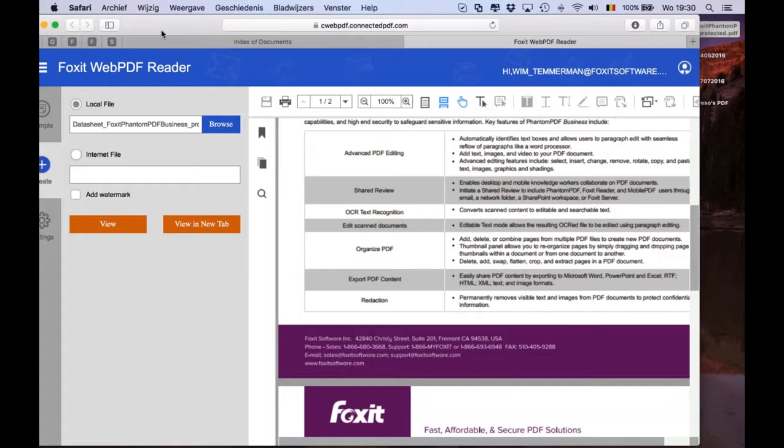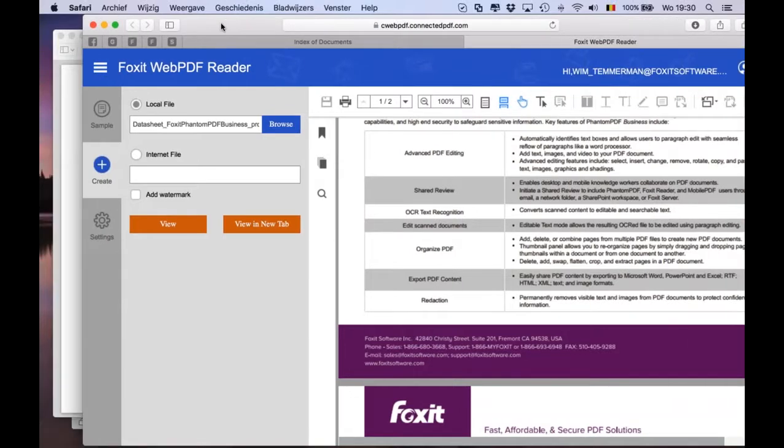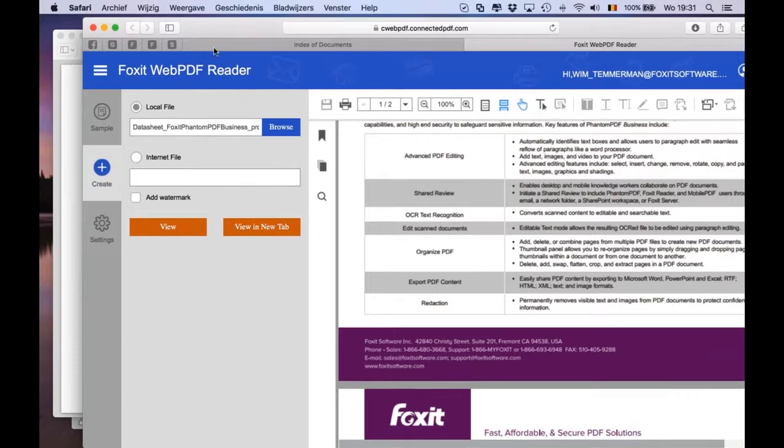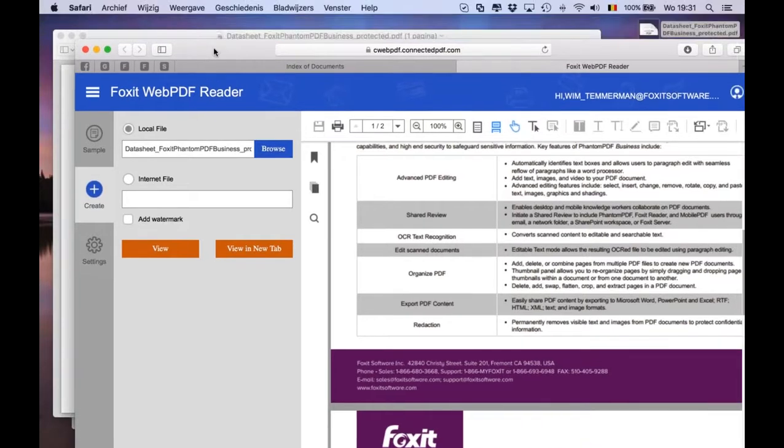So I think with this short 15-minute overview, I've given you a demo of ConnectedPDF in a nutshell. Should there be any questions, feel free to ask later on. But with this ends my presentation.